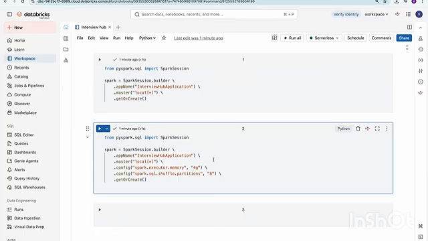Explanation of these functions. Firstly, builder, which is used to build the Spark session. appName, which is used to set the application name visible in the Spark UI. master, which is used to specify where the application runs, using all local CPU cores. getOrCreate method, which is used to return an existing Spark session if one exists, otherwise create a new one.